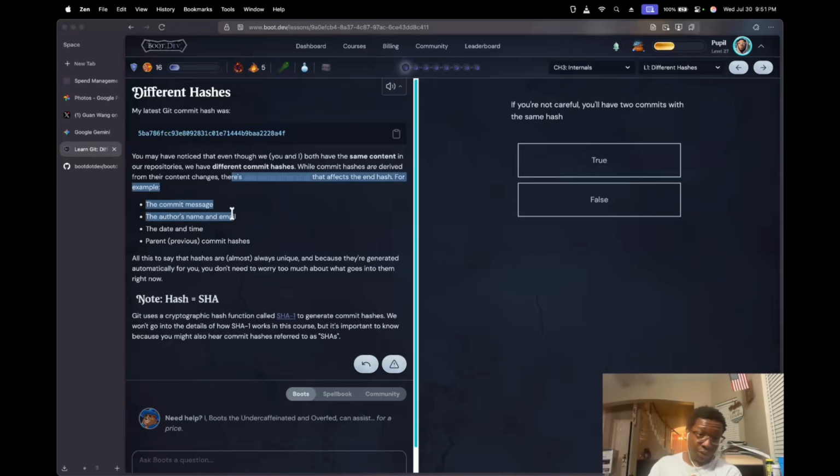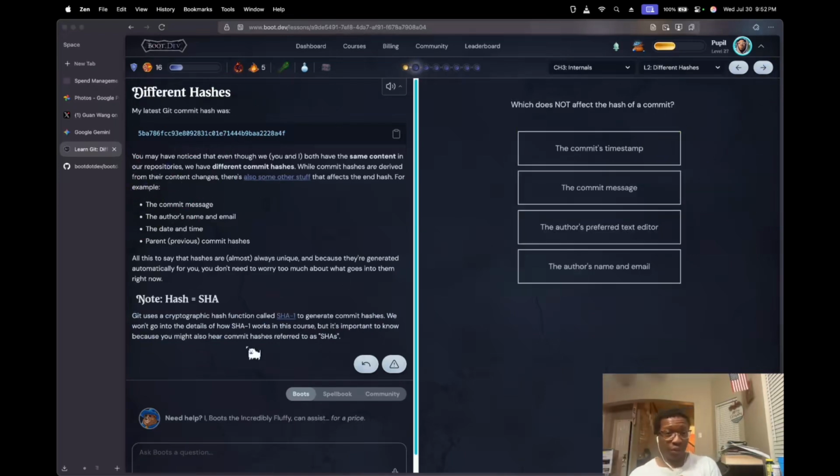Some other stuff. It's message, author name and email, date, and time. It's commit hashes. So I'll just say the hashes. Almost always unique, generated automatically. Git uses a cryptographic hash function called SHA-1 to generate commit hashes. We won't go into details about how SHA-1 works, but it's important to know. So here, commit hashes are referred to as SHAs. If that's false, a new hash is generated, like the hash of the commit.